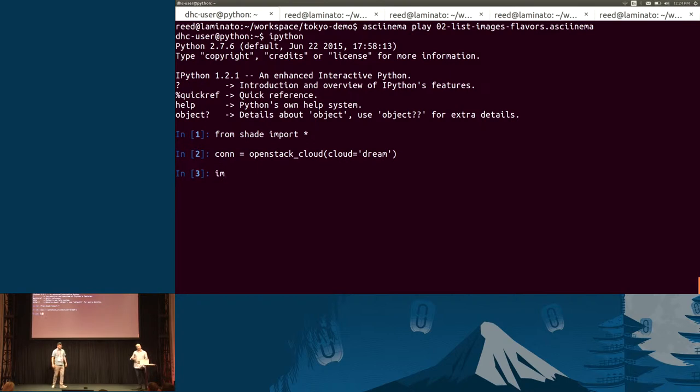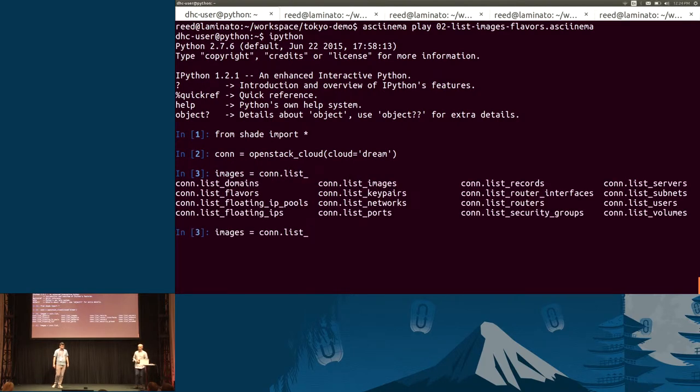The cool thing is that you can look at your cloud, what it offers, what kind of images they have available. And auto completion is also a very cool feature in IPython and Shade. You can see what kind of images you have and what kind of flavors you have, so that you can make your choice.